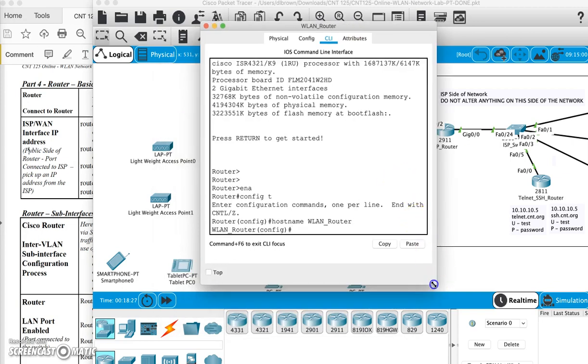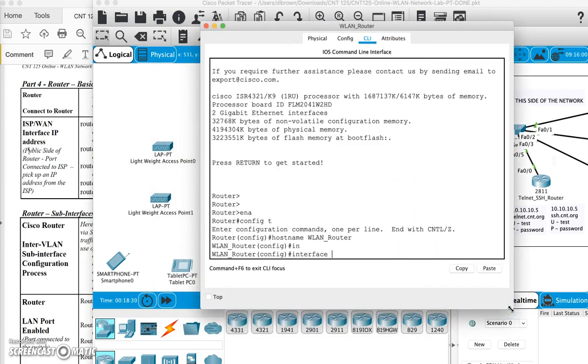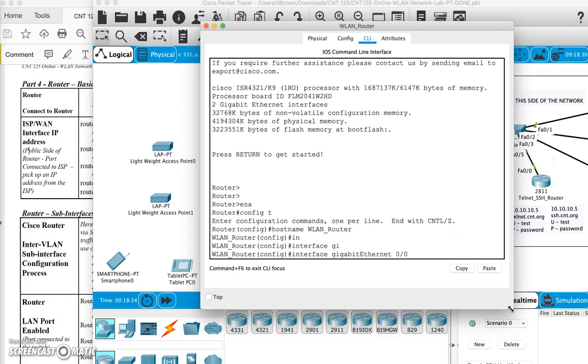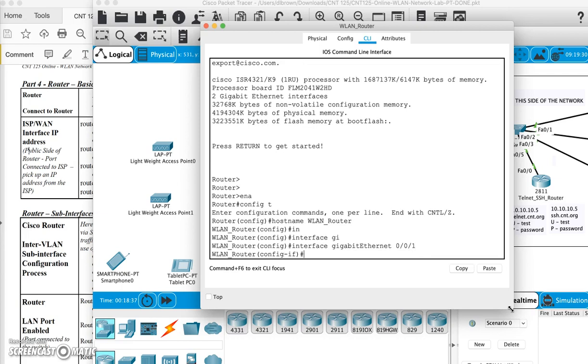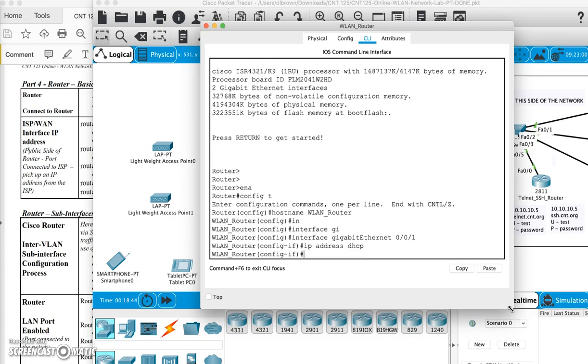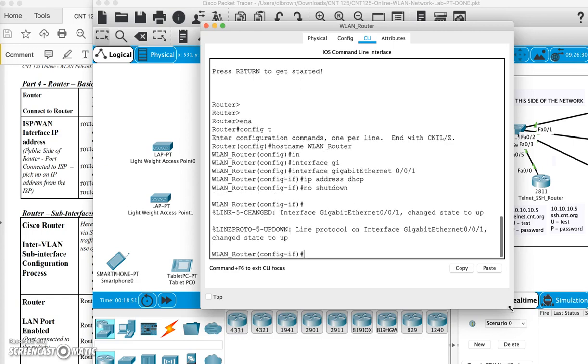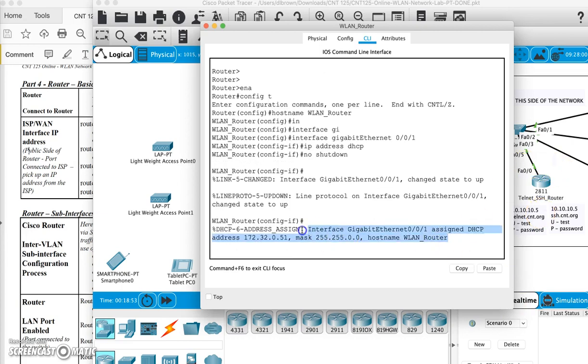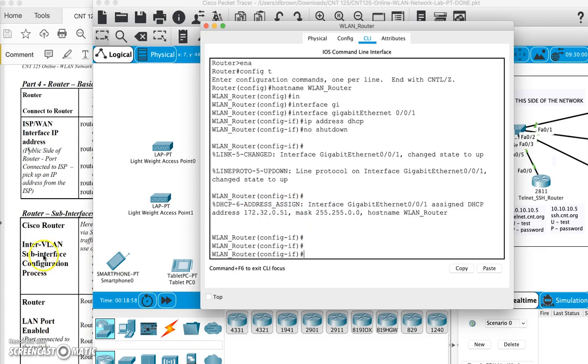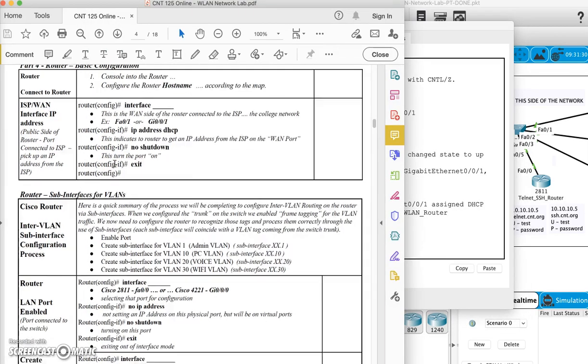I then want to configure that outside port, so gigabit Ethernet 0/0/1, if I remember correctly. Looking at my map, IP address DHCP, meaning it'll pick up an IP address from the DHCP server at the ISP, and we'll say no shutdown on this guy, so that should bring this port online. If I wait just a minute, I'll see it come up with an IP, which it is. It's come up with a 172.32 from the ISP. So there's my outside interface ready to roll.